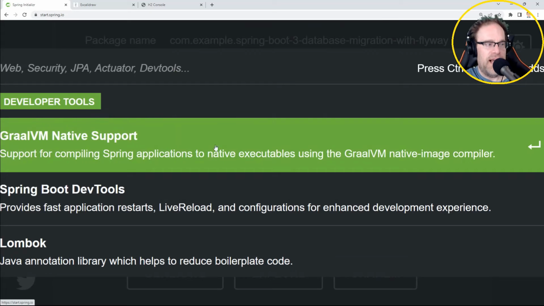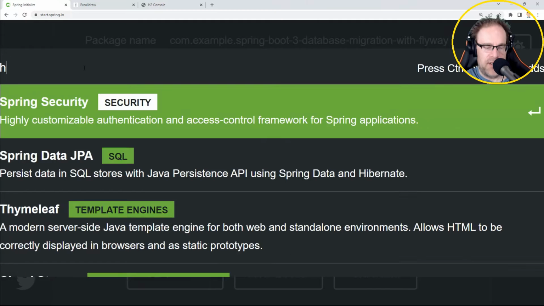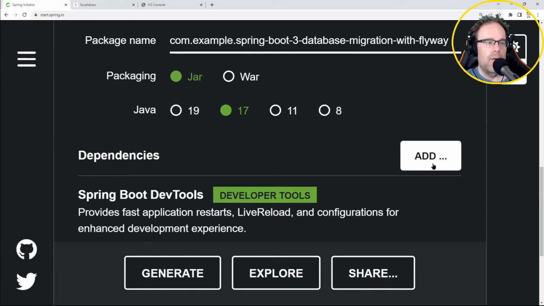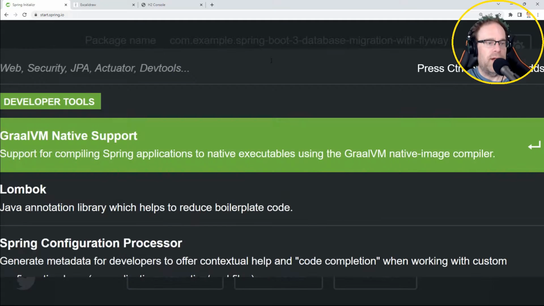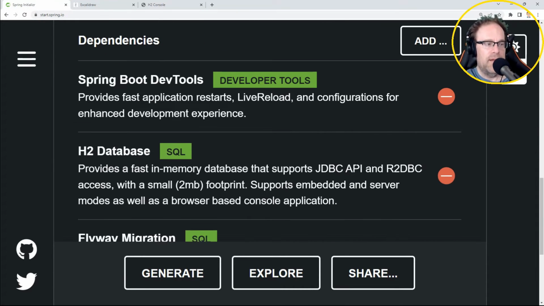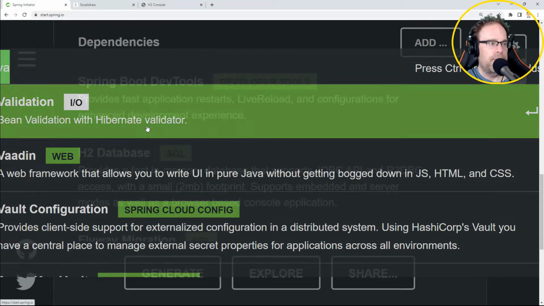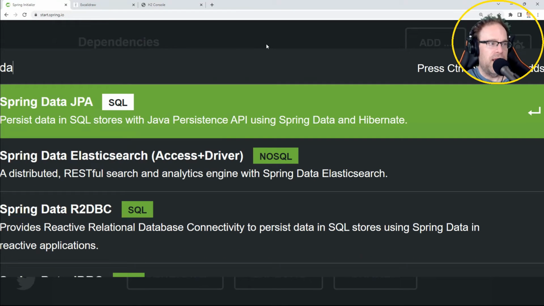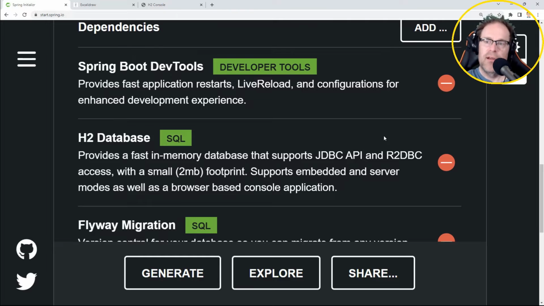Okay. And then we want to keep it a jar file, Java 17. And so let's go ahead and add some dependencies. We want to add the dev tools. We want to add the H2. We want to add Flyway. Wouldn't that be handy? And we want to add Spring Web, just because I'm always used to adding Spring Web, which gives us the local embedded Tomcat server. And let's see, we need the validation and the data JPA. So we've got all these dependencies linked up to our project.